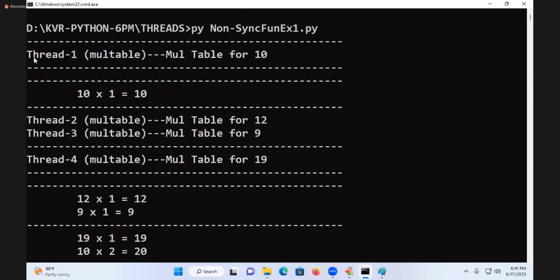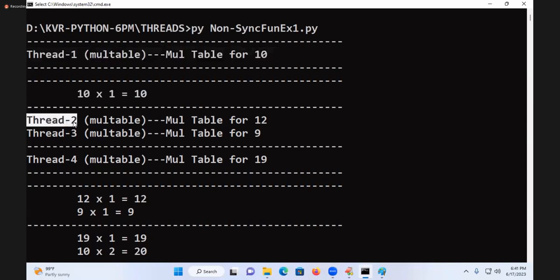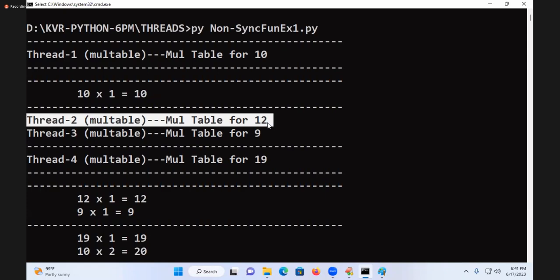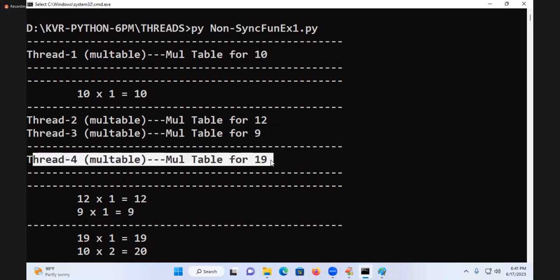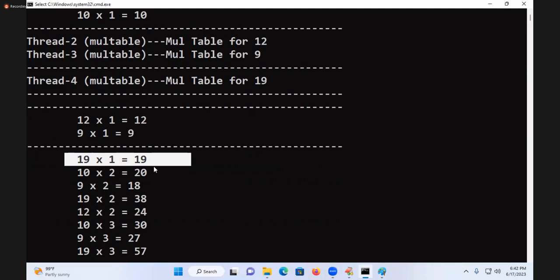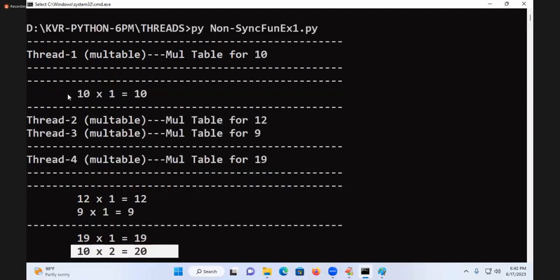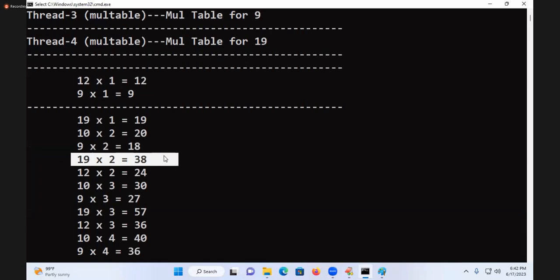Which thread started? Thread 1, 10th table, one line comes. Immediately thread 2 interfered, 12. Thread 3 also interfering, thread 4 also interfering. What is happening? 12 into 1, 9 into 1, 19 into 1. 10 into 2, already 10 into 1, now 10 into 2 continued. 9 into 1, 9 into 2. 19 into 1, 19 into 2. 12 into 1, 12 into 2.